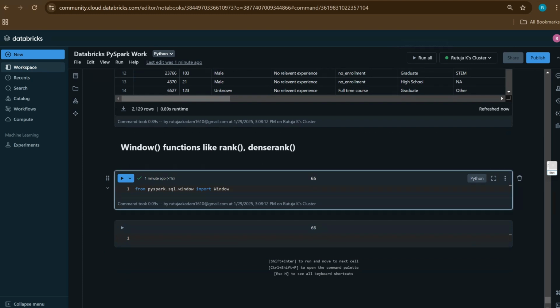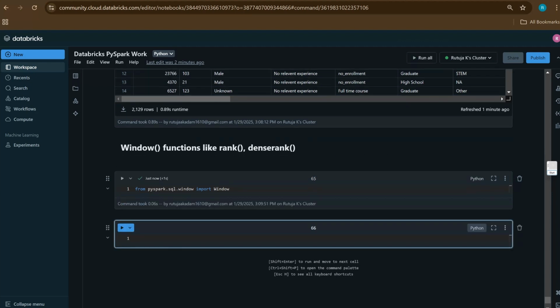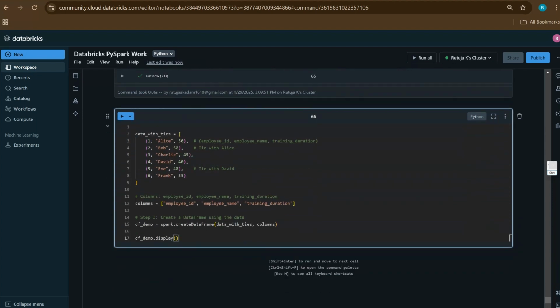So if you remember, at the start of this coding, we imported all the functions using from pyspark.sql.functions import star. So now we are left with the Window function to get imported. So we will just import this function at the start, and then I'm going to create one new data frame for simplicity. Our data frame name would be df underscore demo, and we will create it with the syntax spark dot createDataFrame and then the column names and then the values.